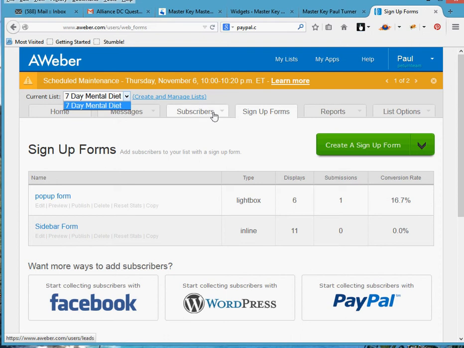Okay, so this is where the form is made. This is where, when someone signs up for that form, this is where their email goes, and this is where the messages are that go out to the people that sign up for the email list. So the sidebar form is right here. So if we want to edit the sidebar form, we would go in right here, click on sidebar form, and then take a look at how it looks.